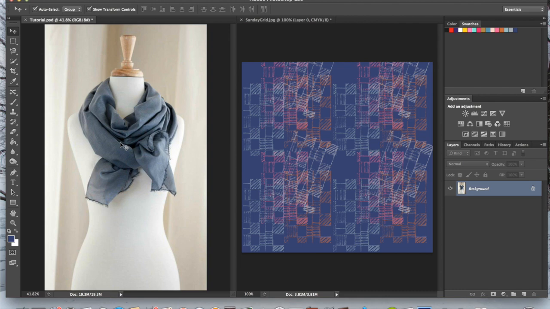The easiest way to do that, I find, is to start by using your quick selection tool, which is featured over here on your toolbar over to the left. So if you click on that and you click and drag, then it pretty much captures all the areas of the scarf to which you want to apply your pattern design. So that does a pretty good job to start.